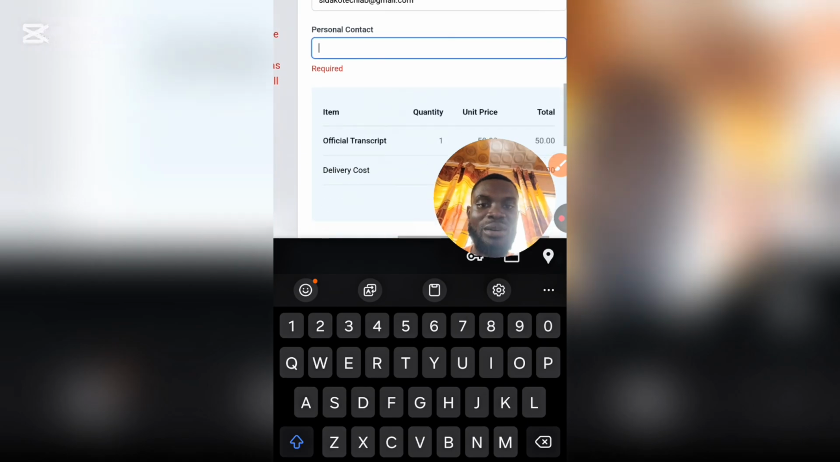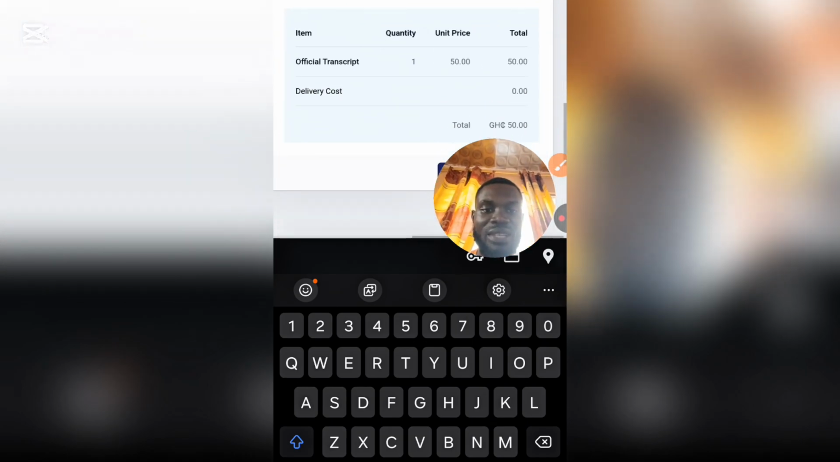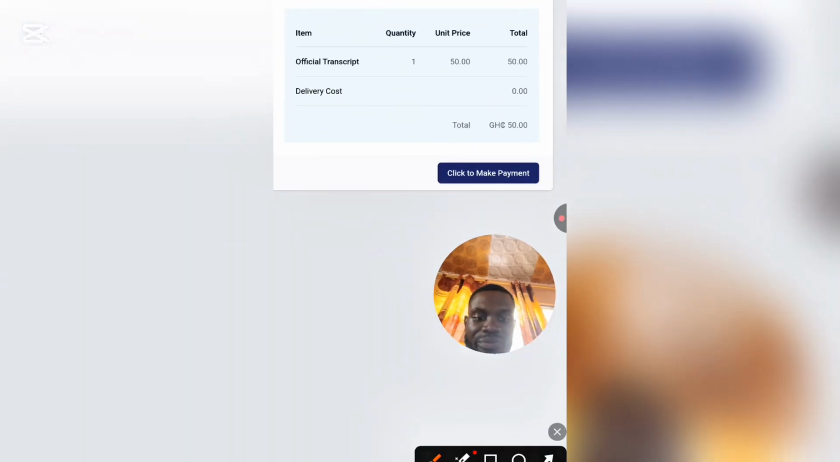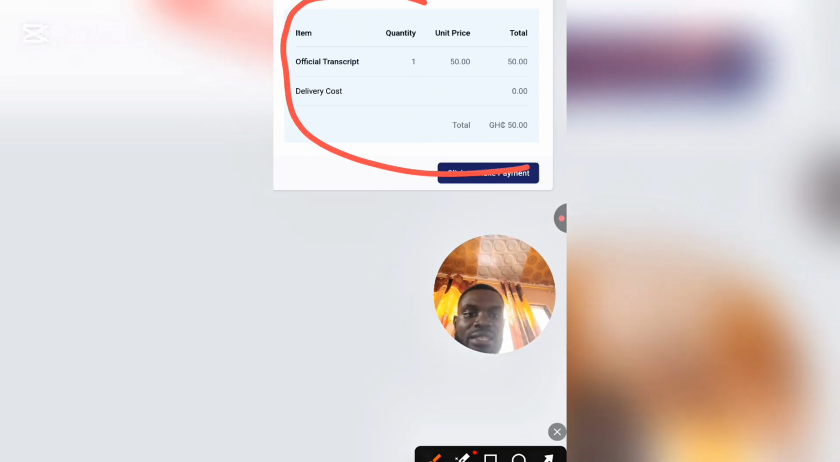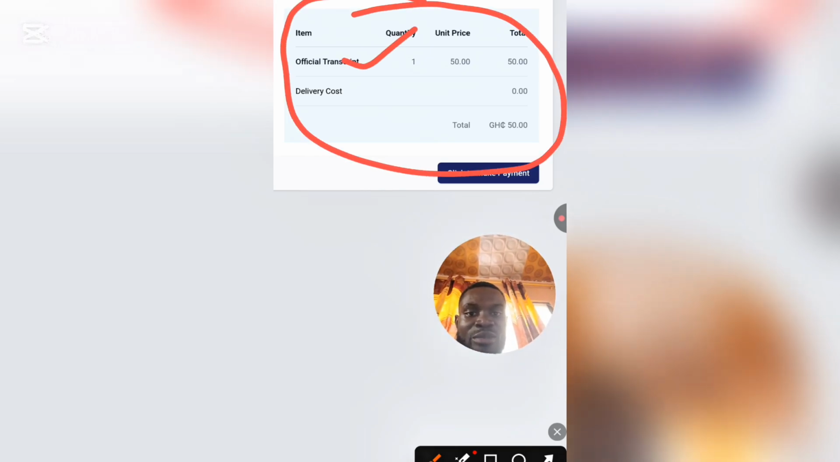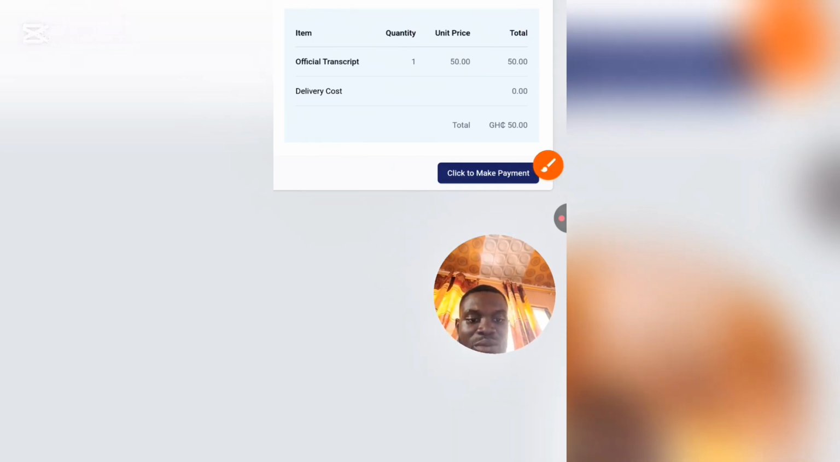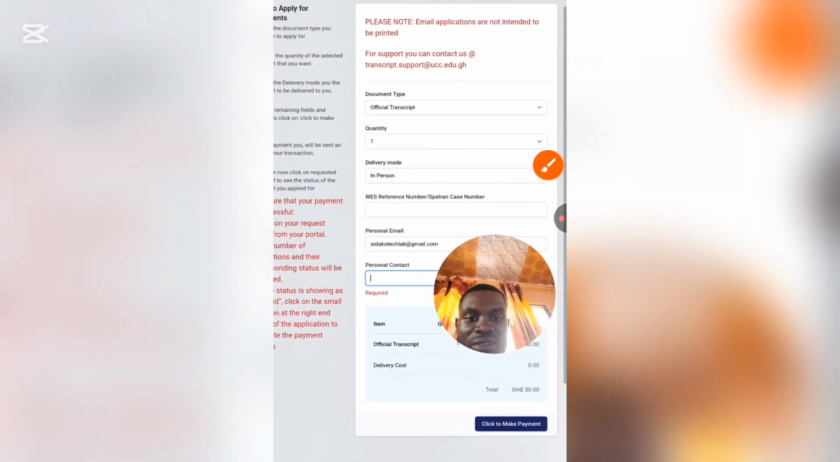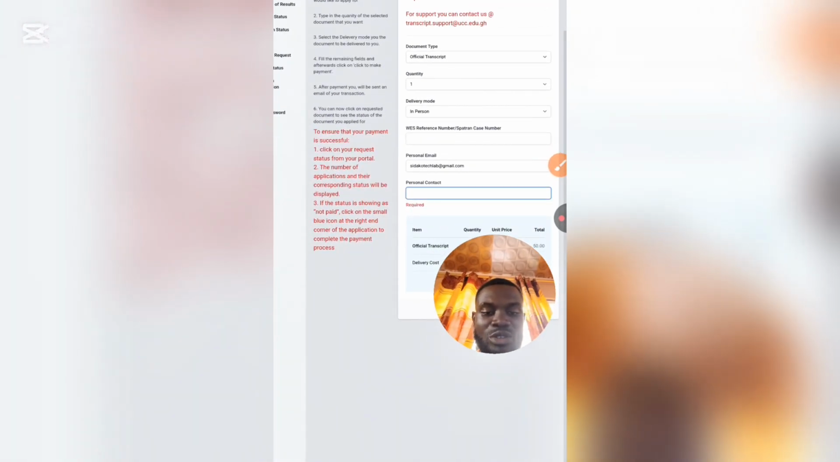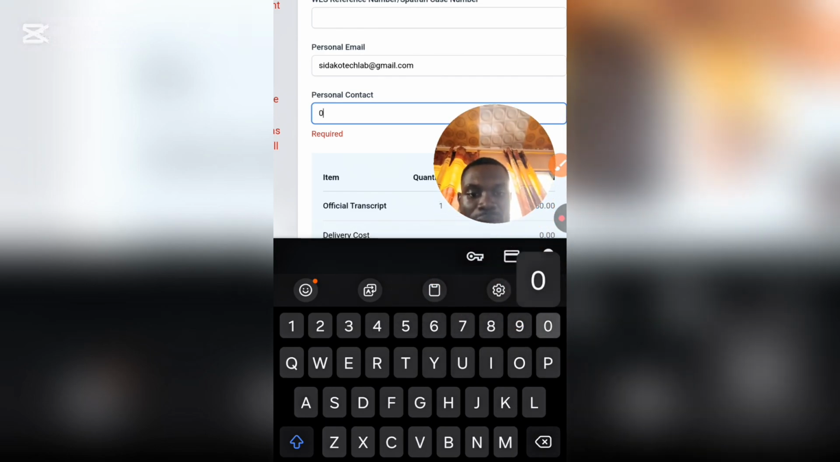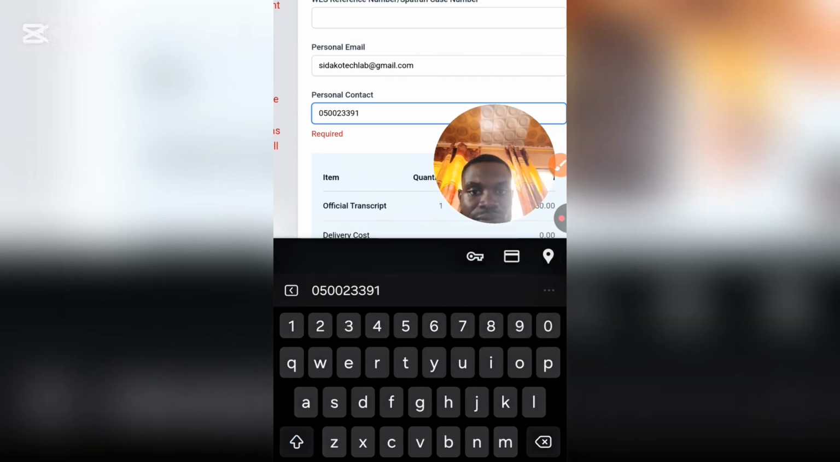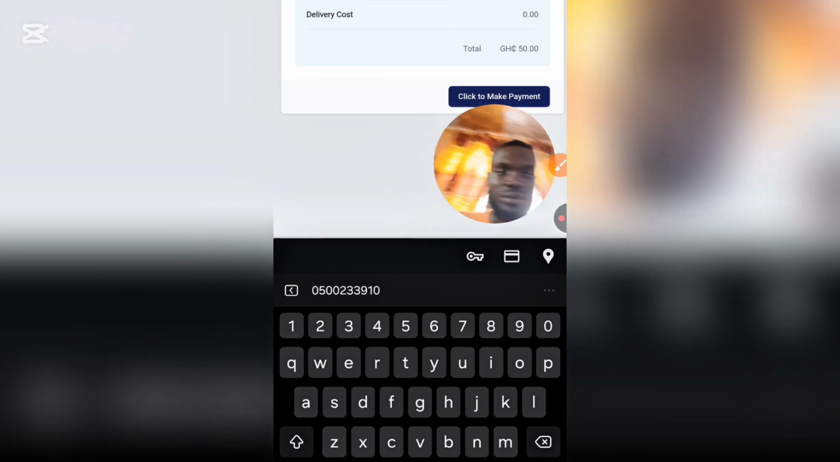When you are done with everything, you will see in this section that they have official transcript here, the quantity is here, the unit price is here, the total. Then you make payment. The moment you make payment, it will take you to another website where you'll be able to make the payment. They're very, very simple. So let's assume I enter my contact here. So you click on make payment.